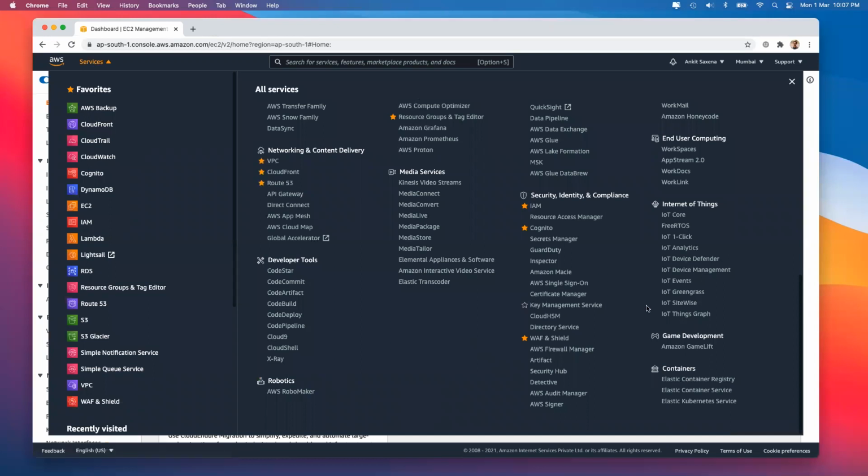So it is going to happen in two ways. First, without ECR and ECS. Second, with ECR and ECS.